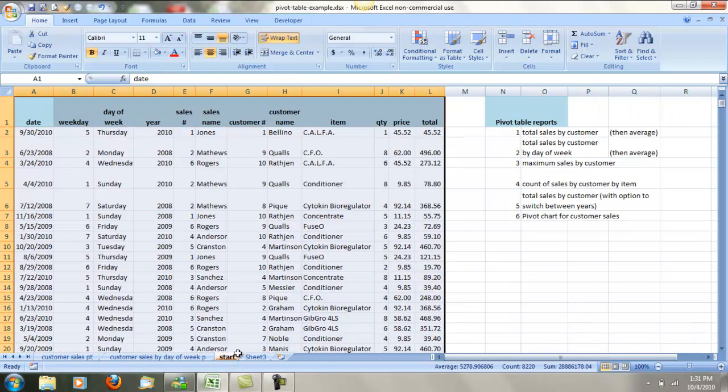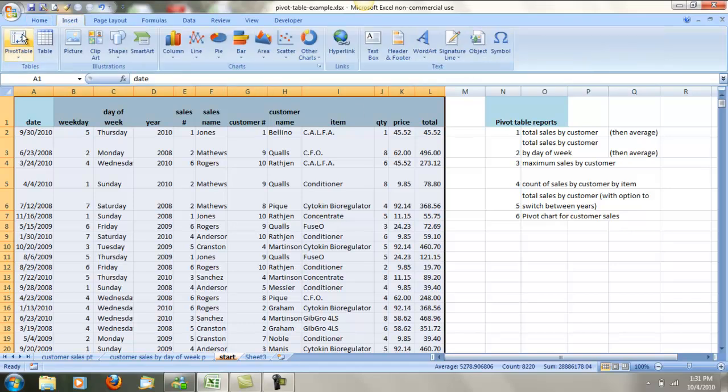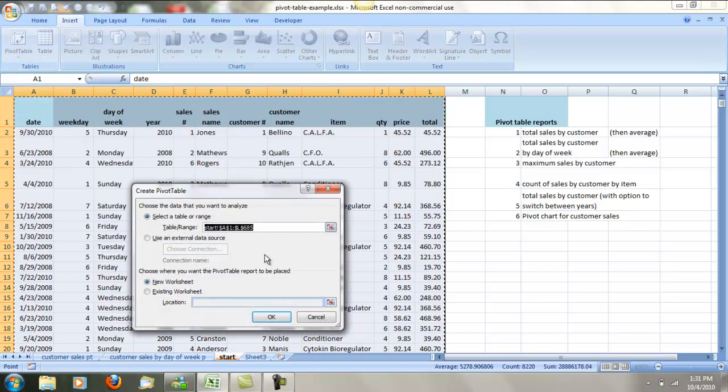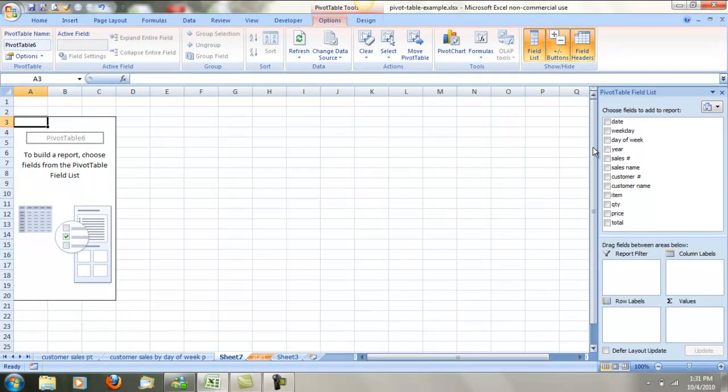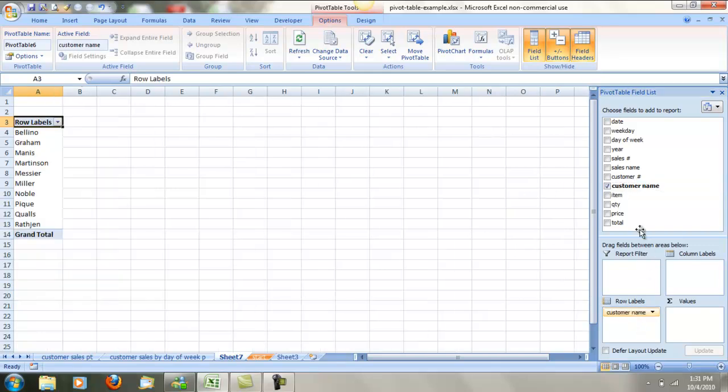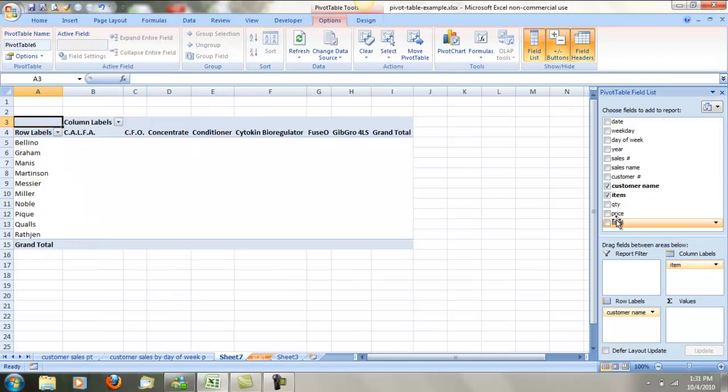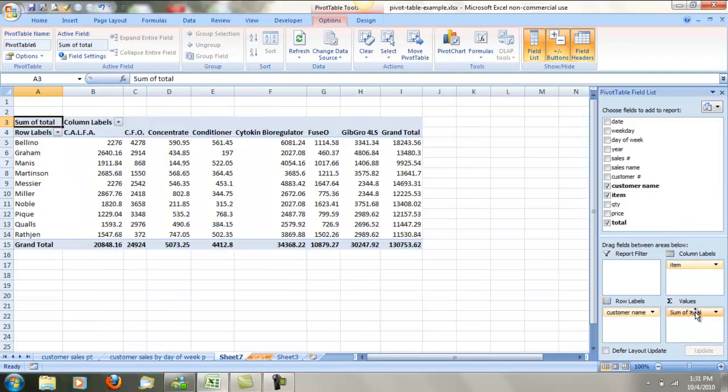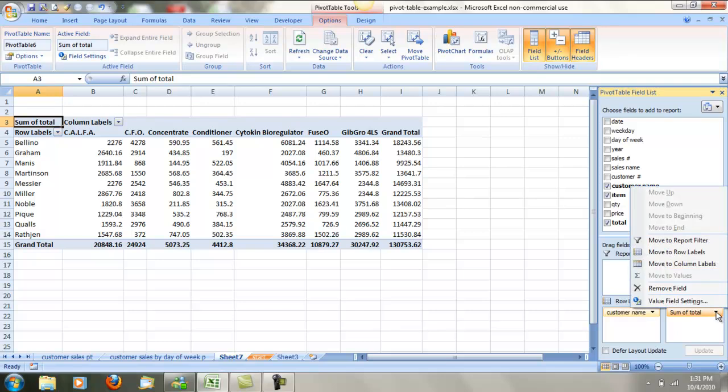Let me go back and see what we're doing. We've already done sales by customer by item. I can do that very easily. Again, we'll do Insert, Pivot Table. In this case, I believe it was customer, item, and we're going to do total. And again, if I change this, I can change this to the counts.